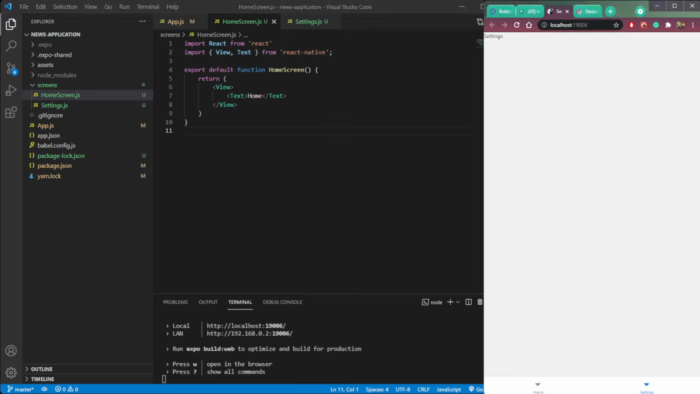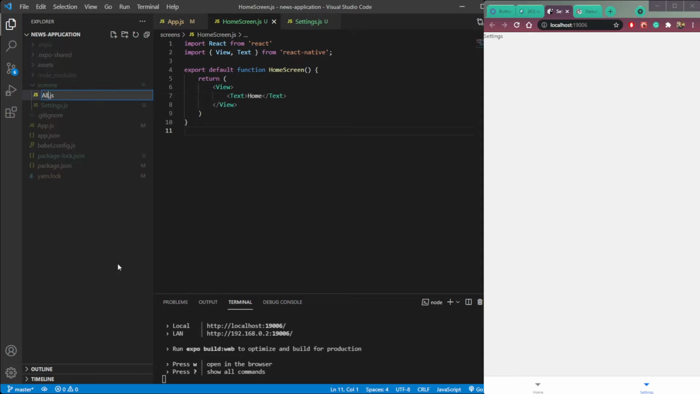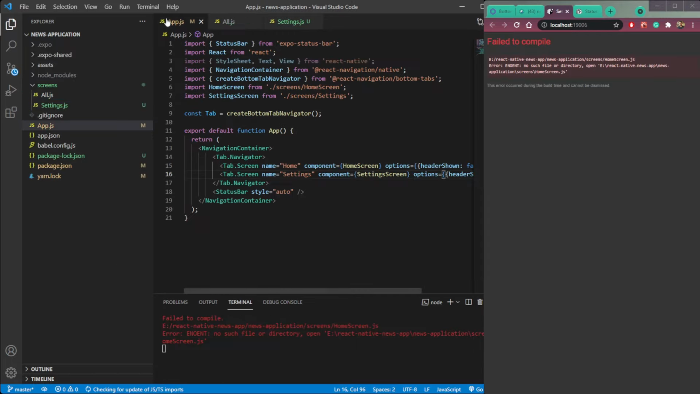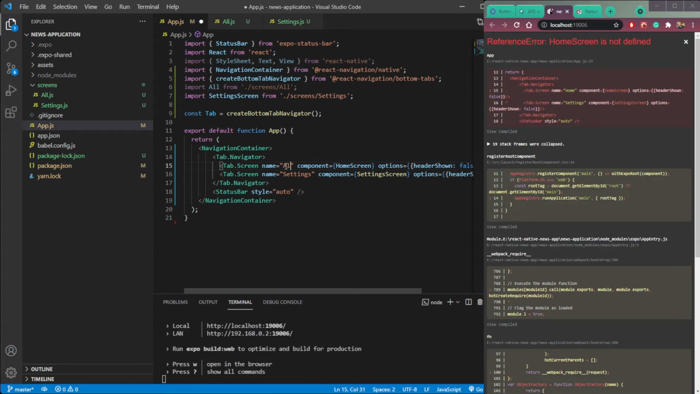Now let's create 4 more screens for our application. So first of all, this home screen should be, first let's change the name to all, because this one will show all the news. And in the app.js we need to change this home screen to all. So save it, and here this will be all and component will be all.